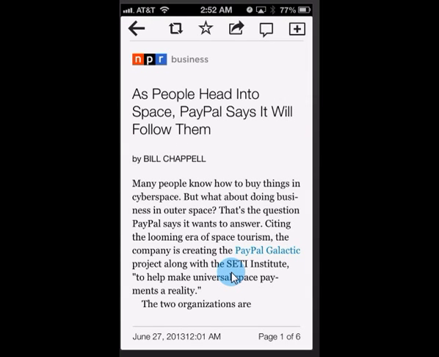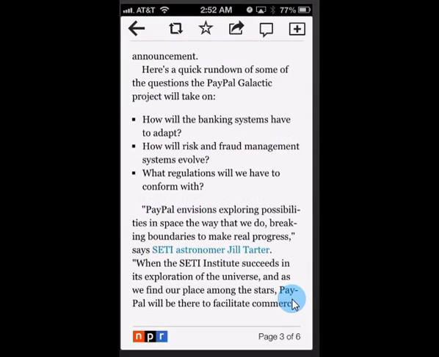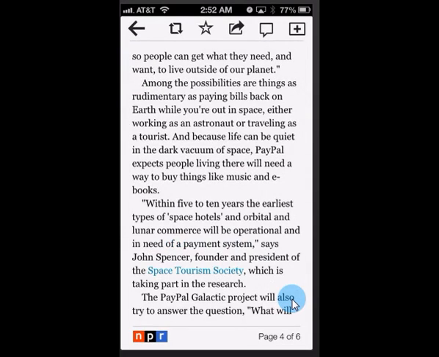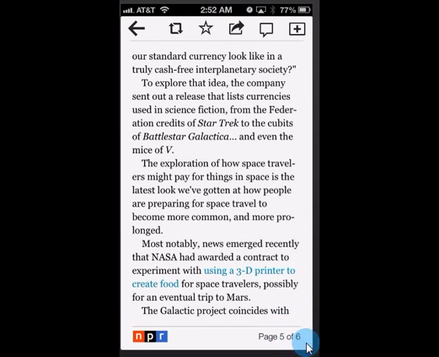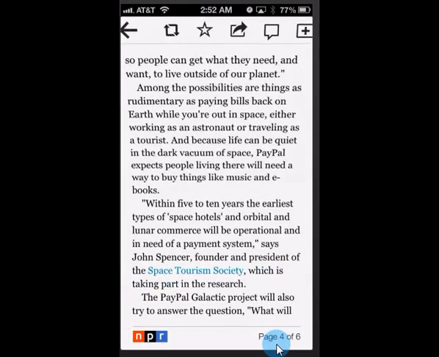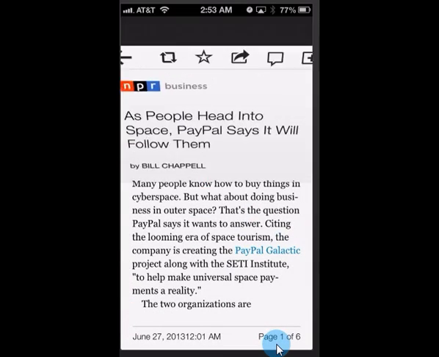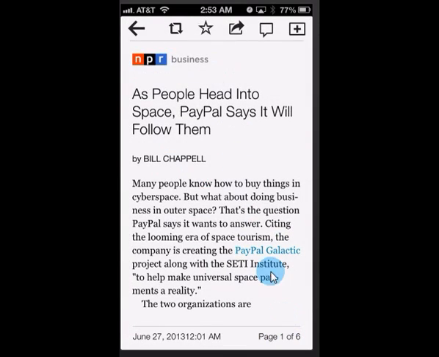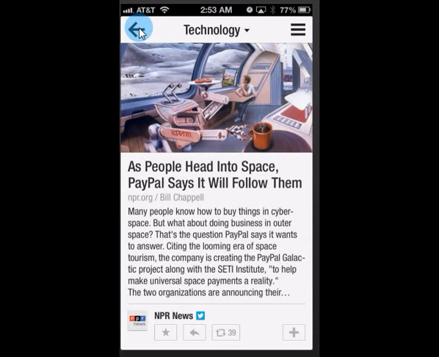Now we can view the full article, and we just swipe up in order to change pages. As we can see down here, there are 6 pages on this. No photos really in it. Flip back out here. I'm done with that article, so I just hit the back arrow right here, and that's going to pull us back to the main article thread of technology.